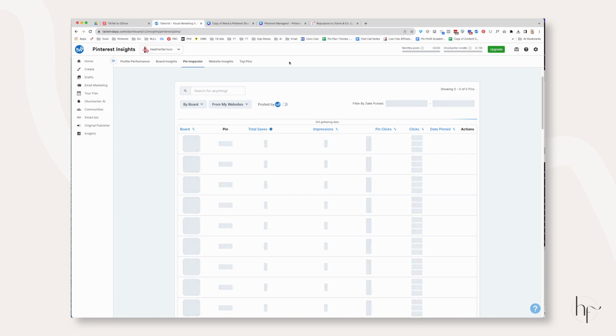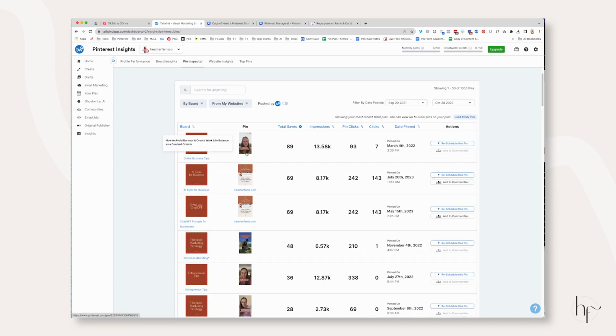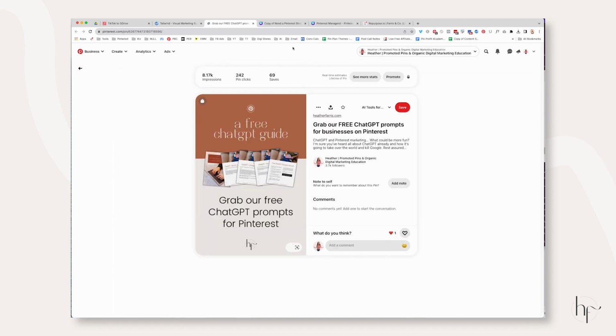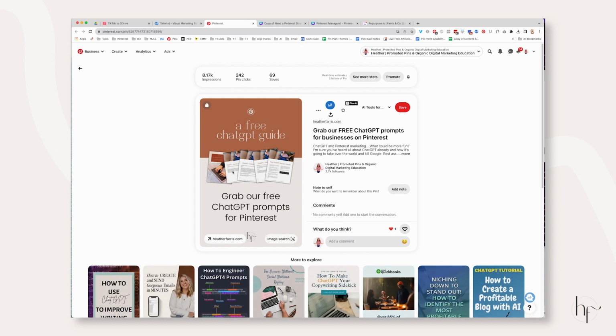Now this is taking forever to load, but what I would do is look at this list of pins, see what did well, and I would recreate it. So this one did really well for me right here. So all I have to do is go into Canva, pull up this Pinterest pin, and then recreate this. And that's it. So don't recreate the wheel here.